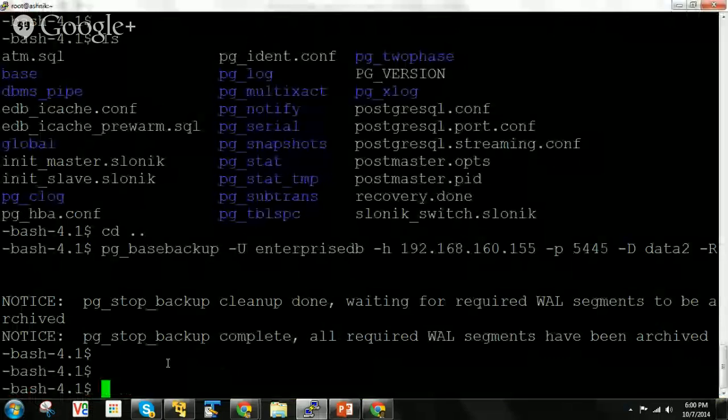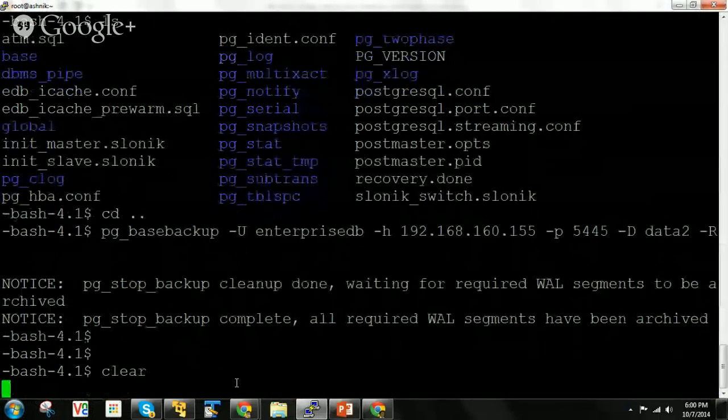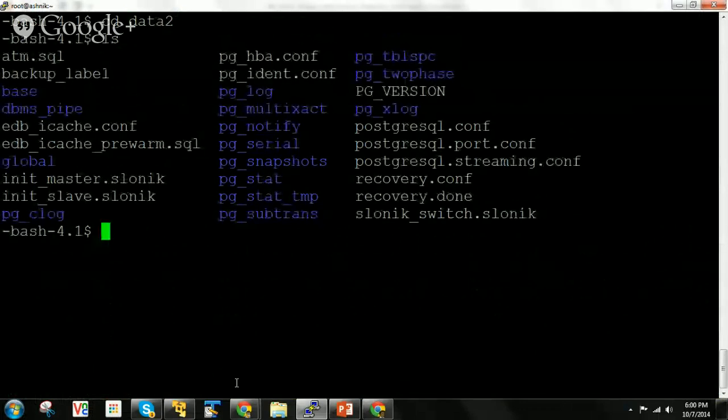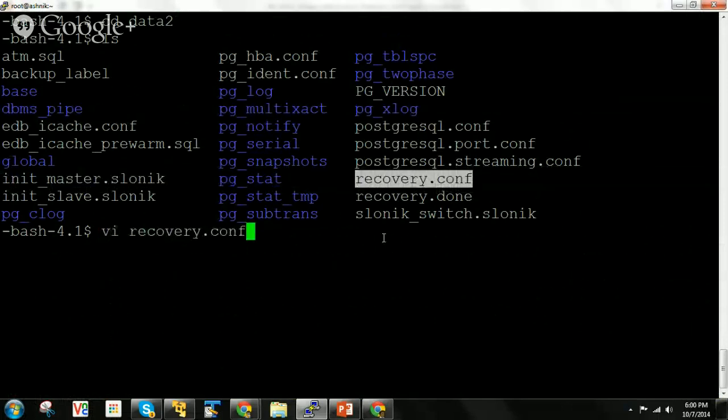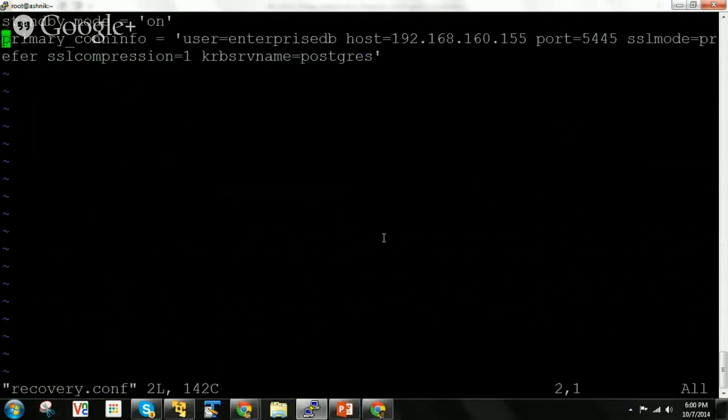Yes, our backup has completed, and let us go to data2. So inside data2, you see there is a file called recovery.conf. So let us open recovery.conf. In this, you will see that there are certain values set already. Username, host name, port number, all those things are already set. So let us add some more parameters like recovery target.